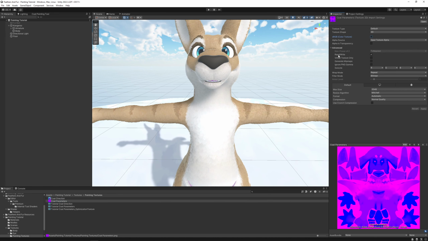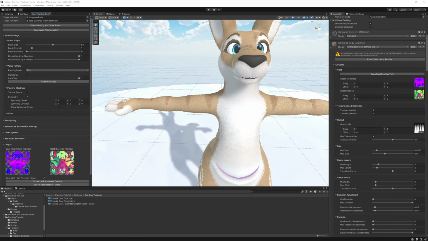You'll also want to click Read Write for your parameters texture in order to let the optimization baking tool actually be able to read the values from this texture. Otherwise, it won't work. One other thing you can do is uncheck the Generate Mipmaps option. This isn't necessary, but mipmaps will not be used for these textures, so unchecking that saves a little bit of memory. Now, there's a couple other advanced features that might be useful to you.